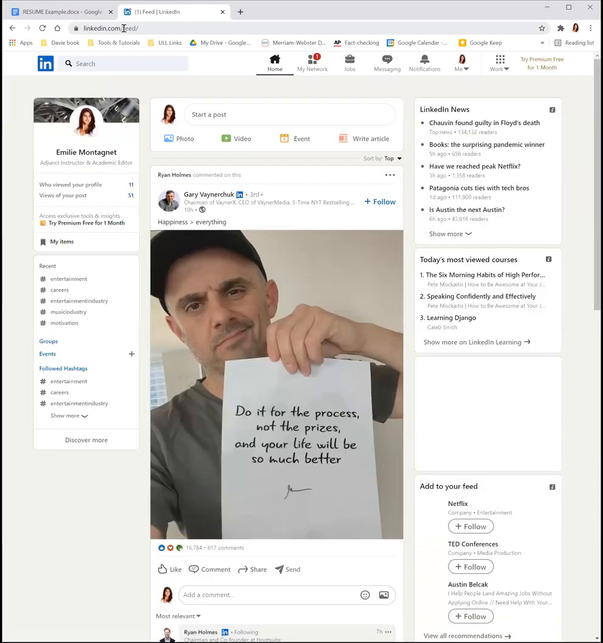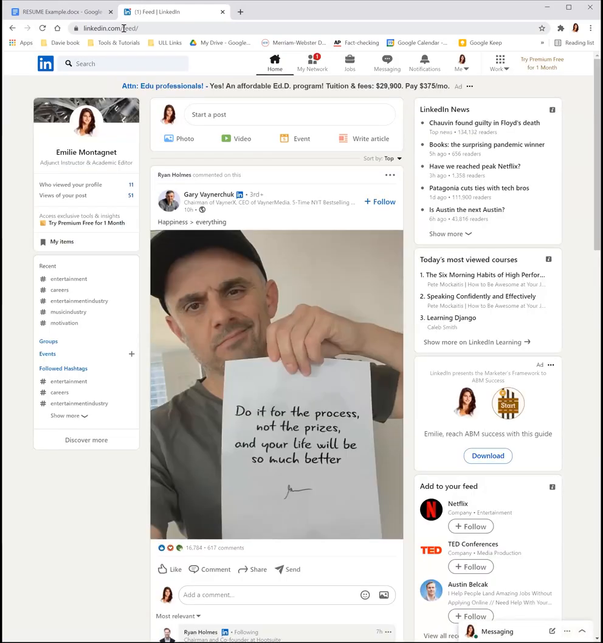So let's go there. Now, I already have a profile, but when you go there, it'll ask you to either log in to the profile you already have, or you'll go and create a profile using your email address.